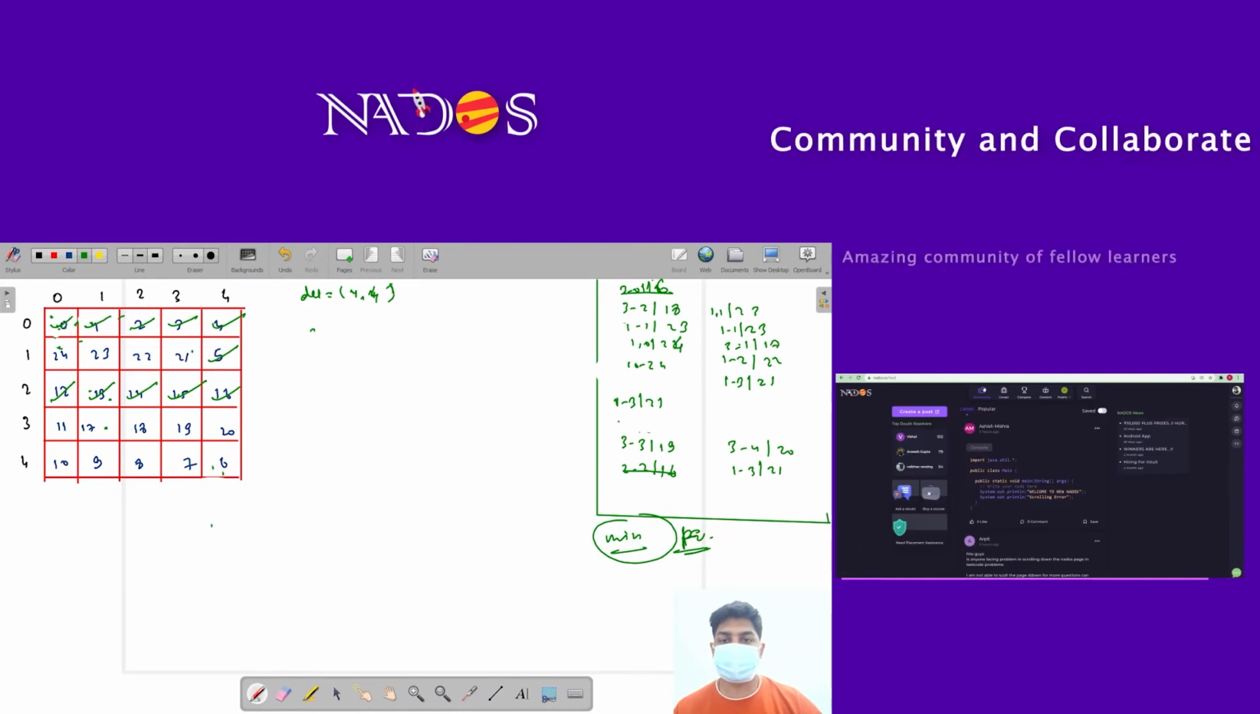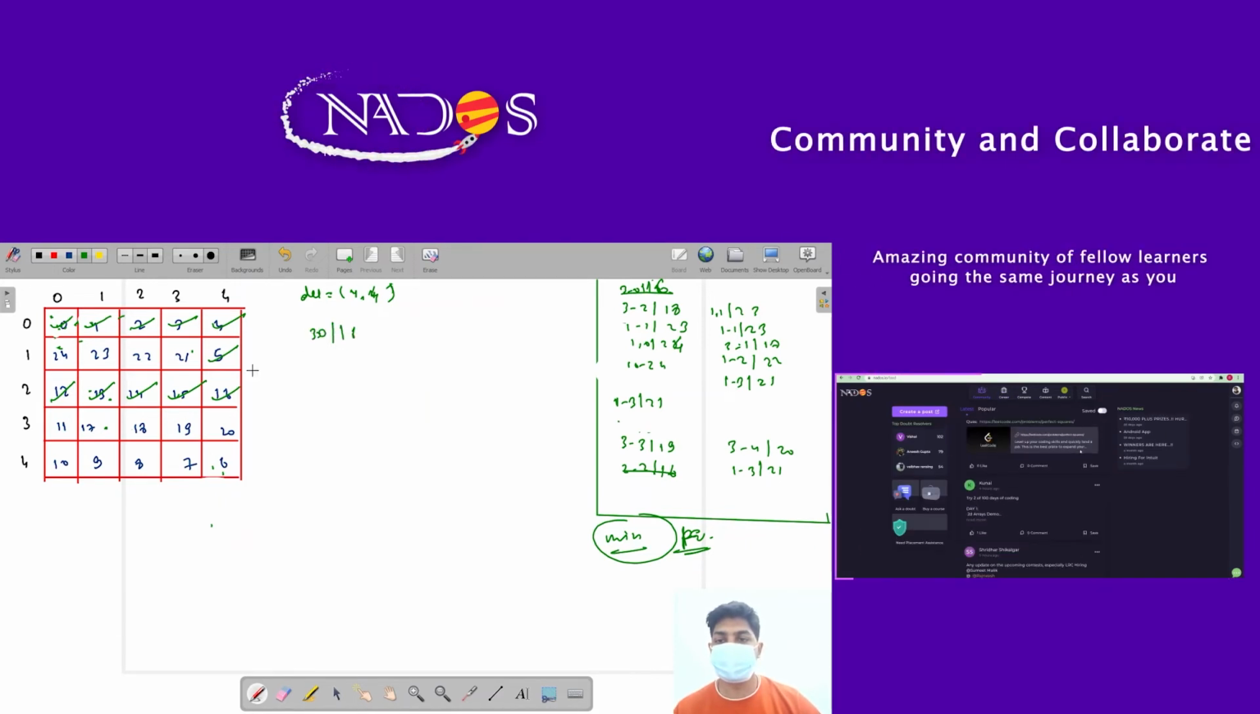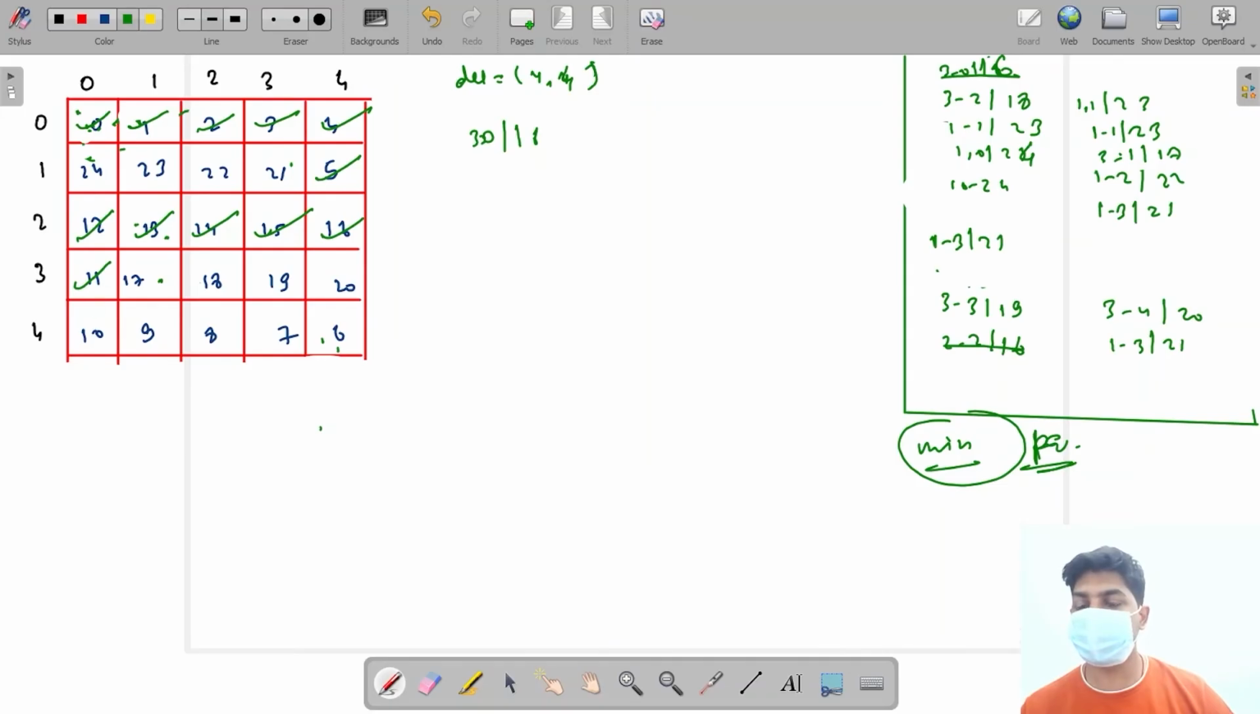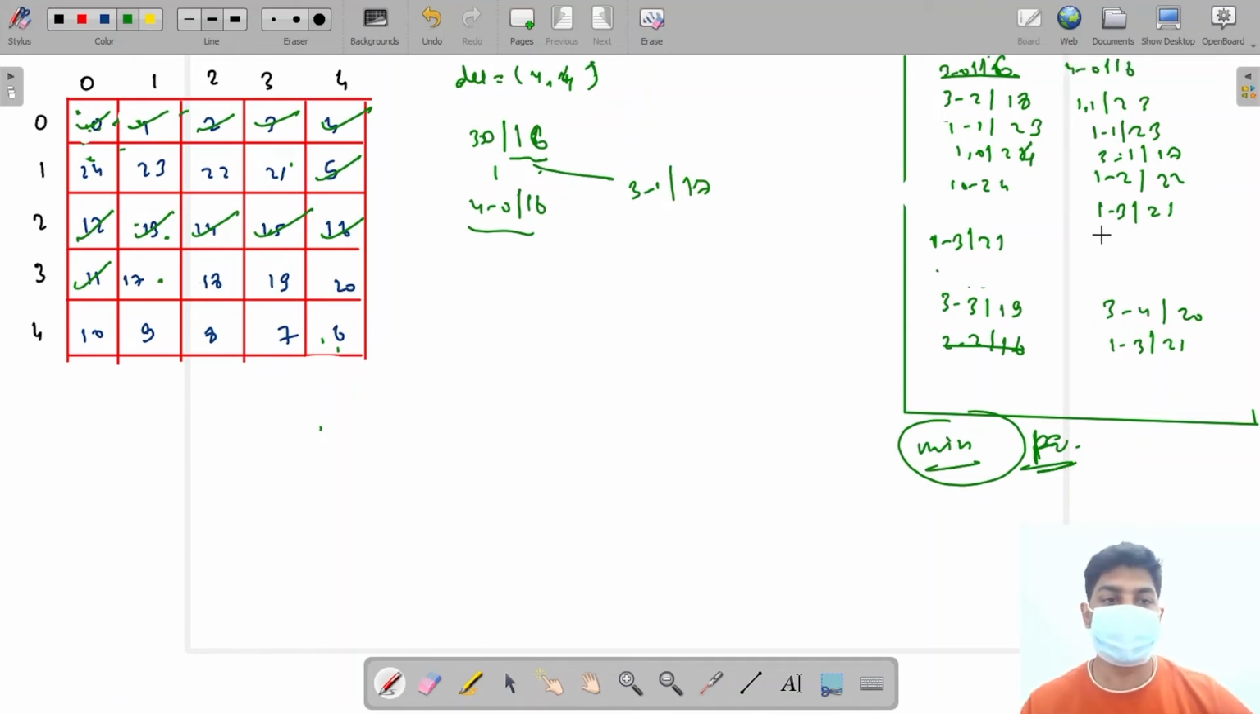3 comma 0 with 16. Is it equal to destination? No. So we'll add the neighbors. Its neighbors are 4 comma 0 with 16 and 3 comma 1 with 17. Since 4 comma 0 is at a lower height than ours, and the maximum we have traveled or waited in our path is 16, we will store 16 only. So 4 comma 0 with 16 and 3 comma 1 with 17 will be added into the queue.